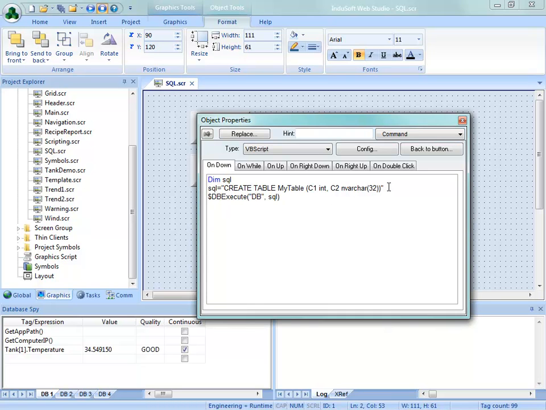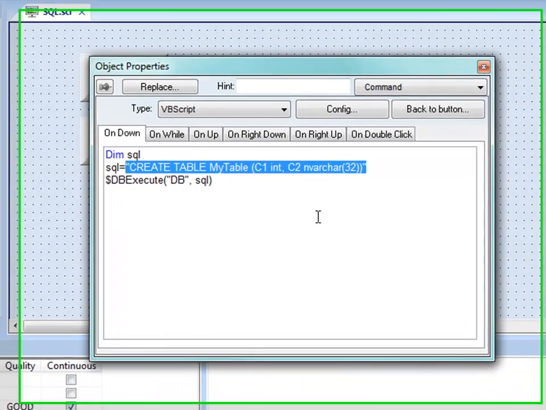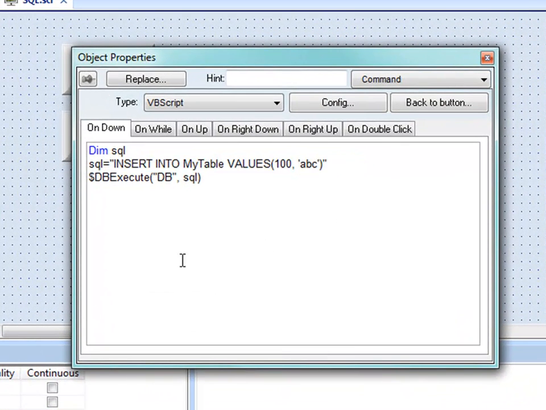And again, I'll explain this, but you can pause this video at any time if you want to go ahead and type this in. So I'm just going to change that SQL statement to insert into My Table values of 100. That'll be in column 1. And ABC. Now notice there's single quotes or apostrophes around that. Most SQL databases need single quotes around that, not double quotes. Close the parenthesis, close the double quote.